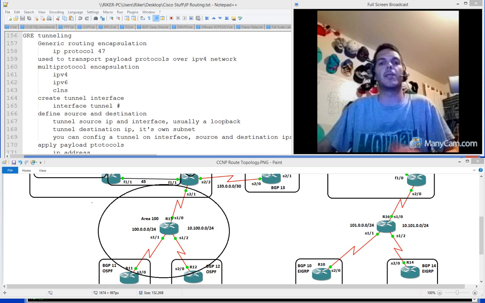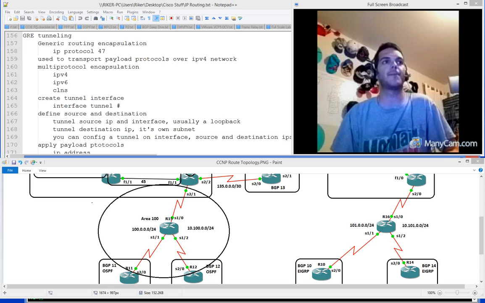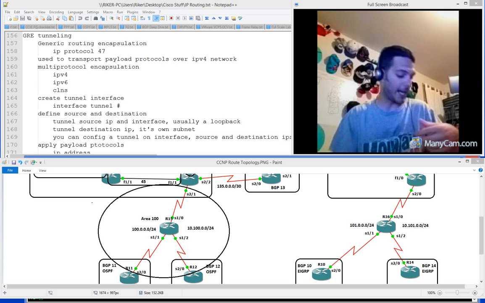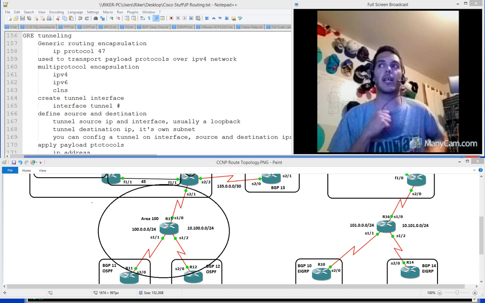But GRE tunneling, or generic routing encapsulation. Now, what exactly is that and how does it work? Well, at the end of the day, it's actually really, really simple. I know it's what GRE stands for, but it really is what it handles. The idea behind GRE is you can pretty much put anything inside of it and it'll forward it. That could be IPv4, IPv6, CLNS, IPX, SPX, AppleTalk. It could be literally any type of encapsulation you're dealing with in your day-to-day environment.